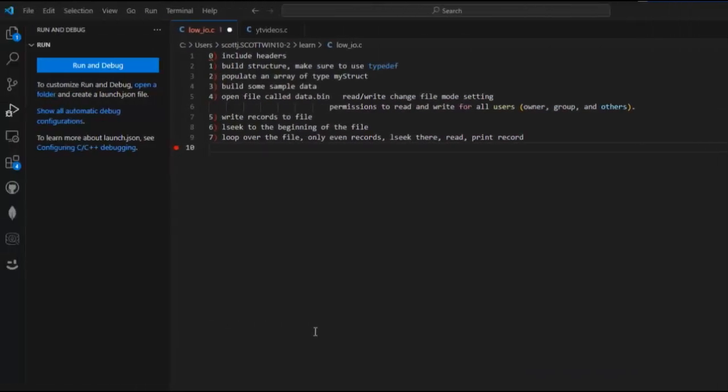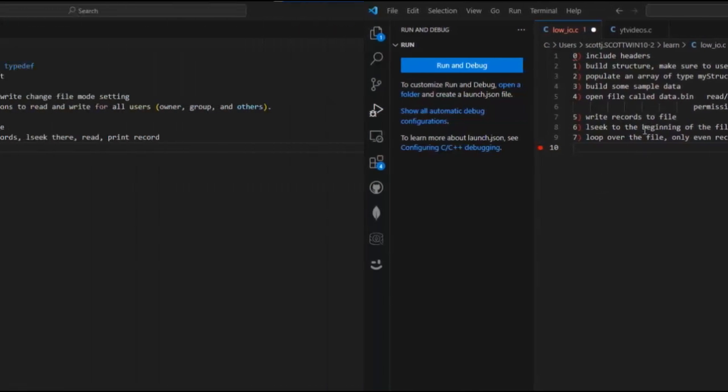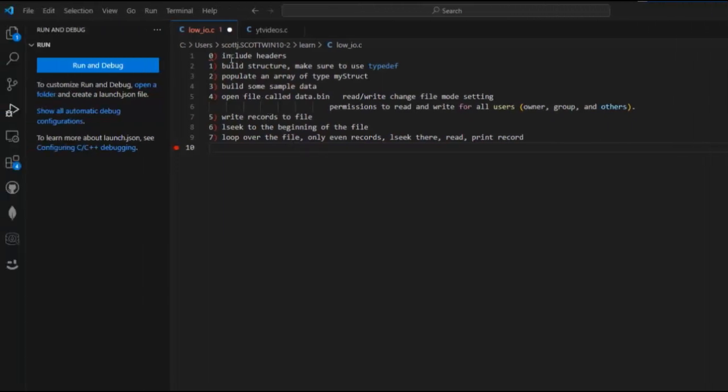In this video, we're going to do some low-level file I/O using the C programming language. And these are the steps I'm going to do. I'm going to include some headers, then build a structure using that typedef command, and then populate it. I'm going to build some sample data. I'm going to open up a file called data.bin for read-write, and I'm going to change the mod on that, which is something cool to know.